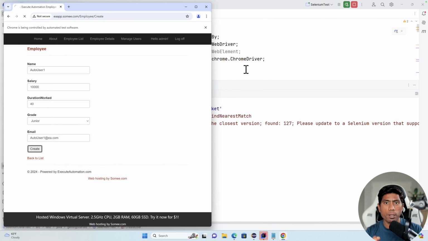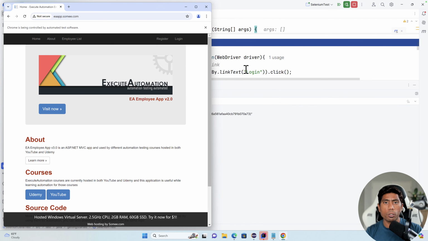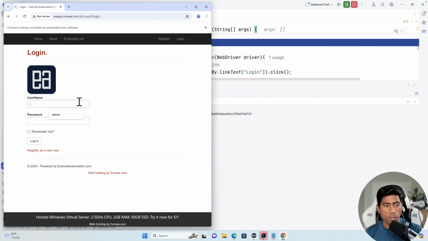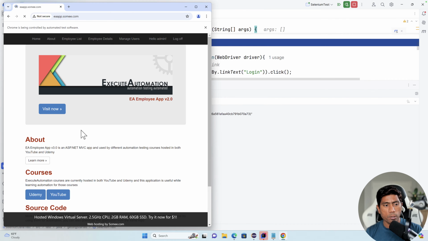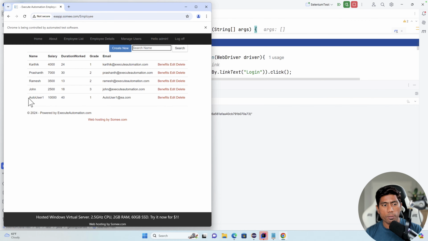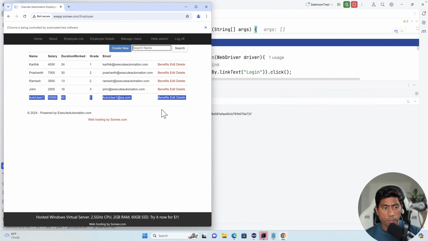Now see that I could click the create new button, and I also could perform a log off operation once I performed a login and once I performed an entry of the data. If I go back to the login and try to enter, you see that in the employee list, I also have a user called auto user one with all these details. So this is already working, guys. This is amazing. We have successfully performed a data entry operation in an automated fashion, creating a user using this tool Selenium, which is amazing, right?